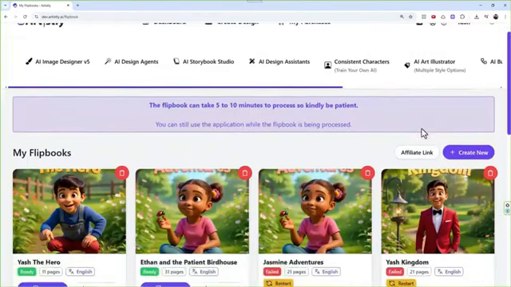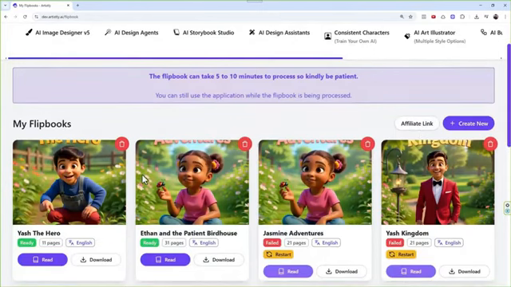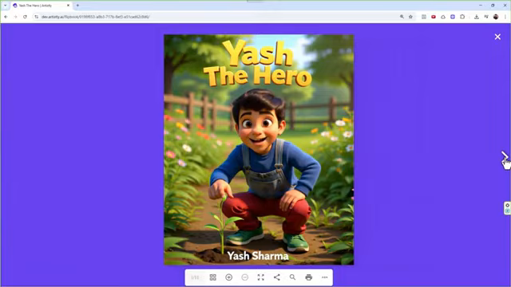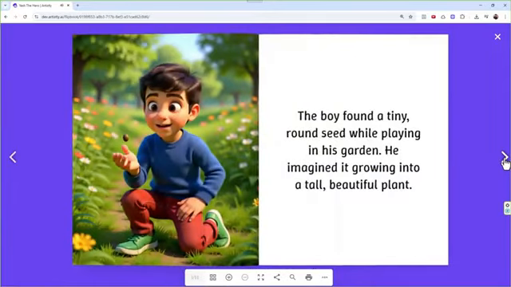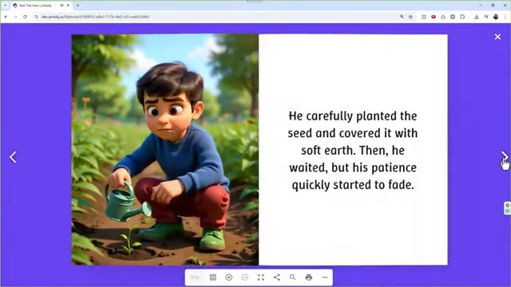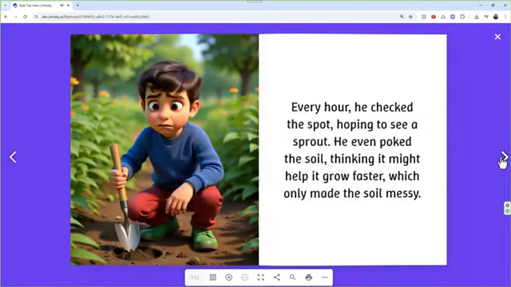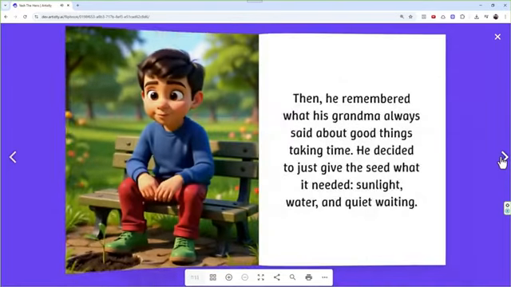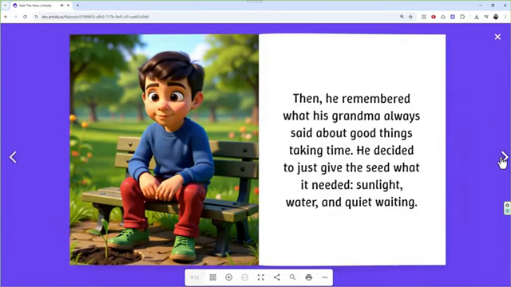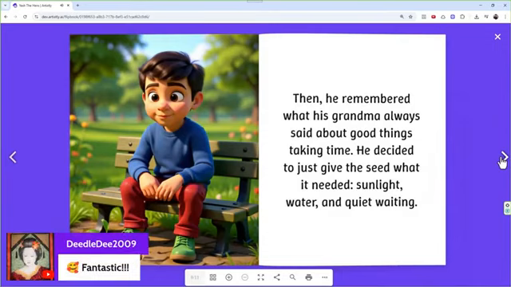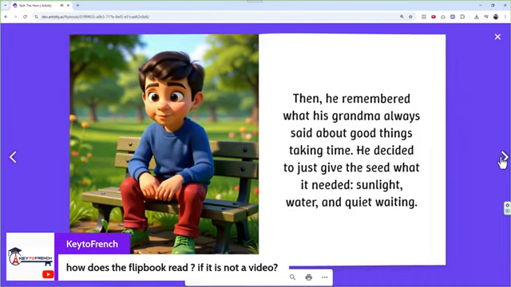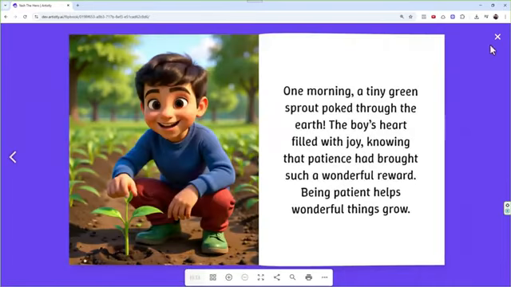So that is the power, right? Yash the hero. Let's see. All right, what's up, our hero? The boy found a tiny round seed. He carefully planted. Every hour he checked the spot, hoping to see a sprout. Then he remembered what his grandma always said about good things. One morning, a tiny sprout poked. Being patient helps wonderful things grow.